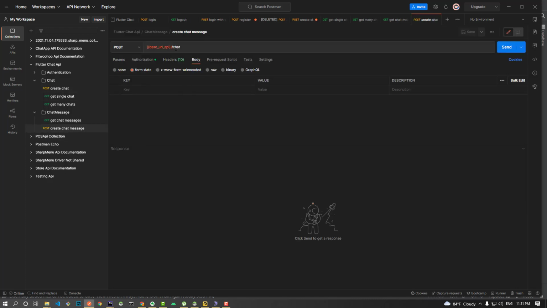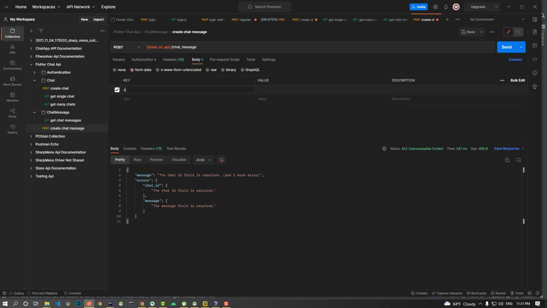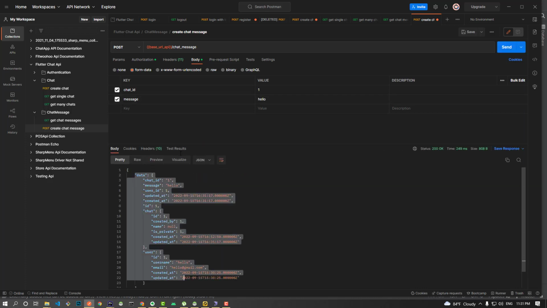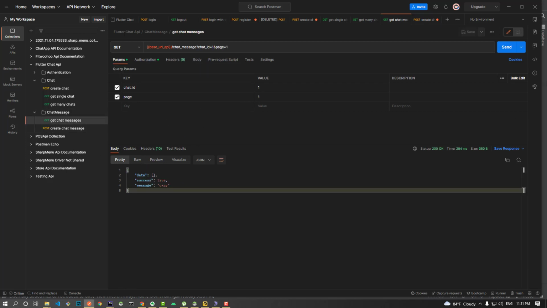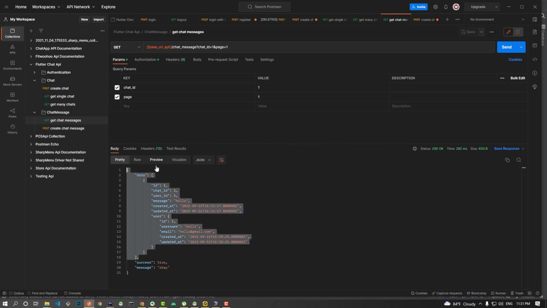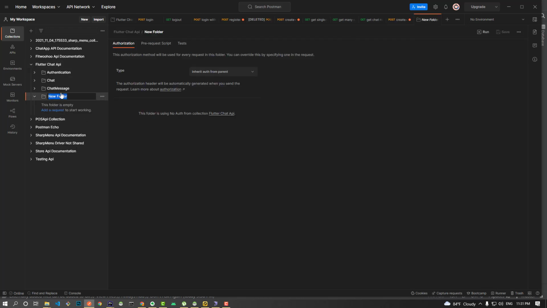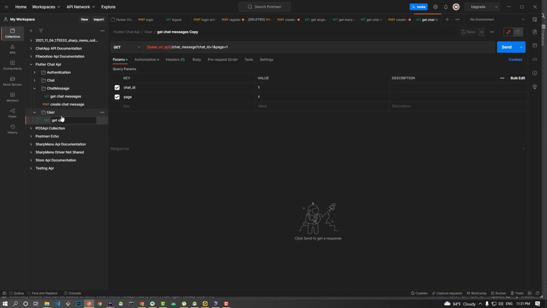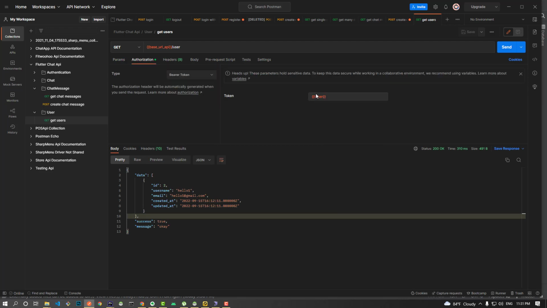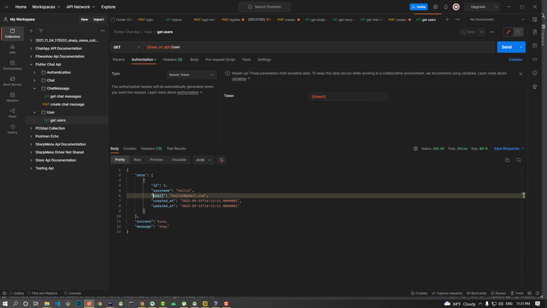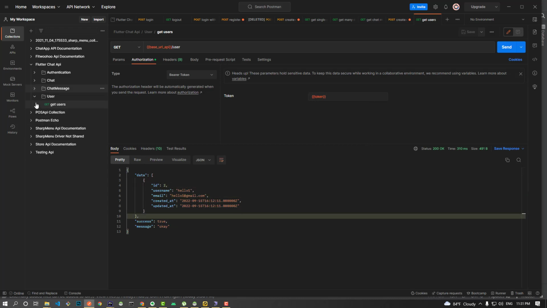And then let's create a chat message. Okay, we need chat ID, message, hello. Okay, now it works. And after we create a chat message, let's query it here. It should work. Okay. And then we have another folder here, the user. Okay, here it is. The authenticated user is user ID 1, so it only returns user ID 2. Okay, now everything is working.